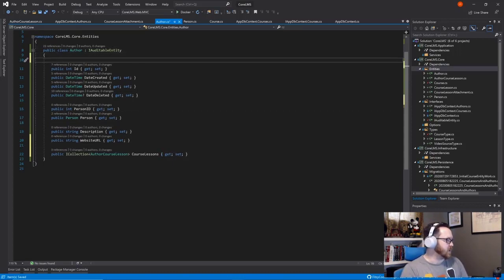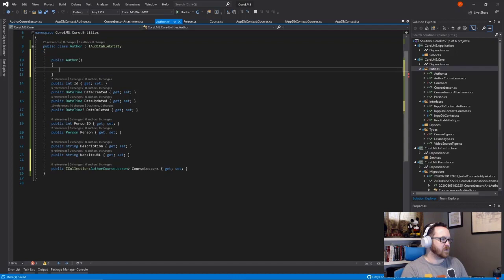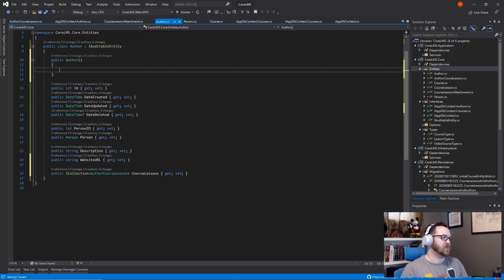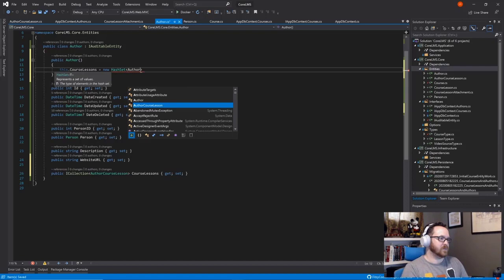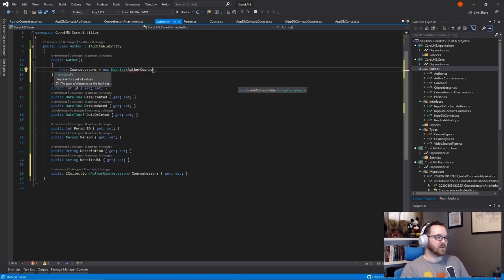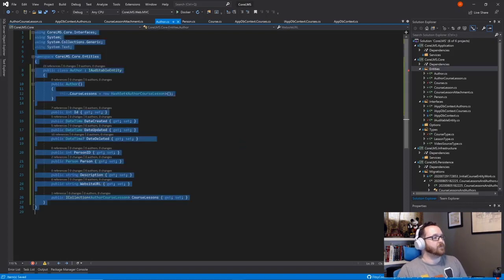And we will initialize that, just in case. I'm not sure we actually have to, but we're gonna. This dot course lessons equals new hash set course. See, that's the problem when you use shorter names that are less descriptive.